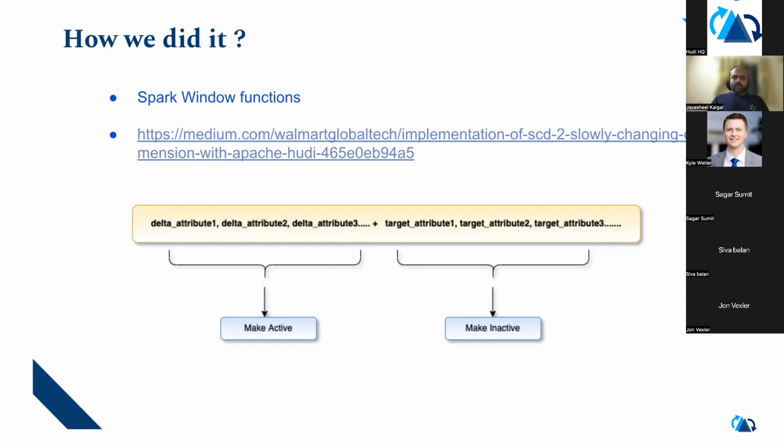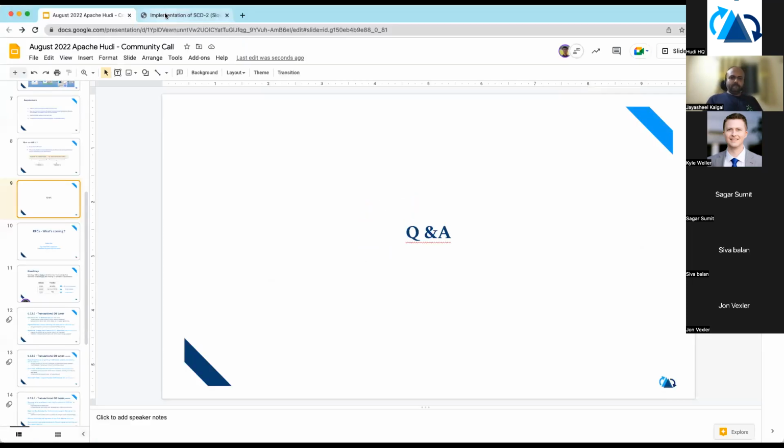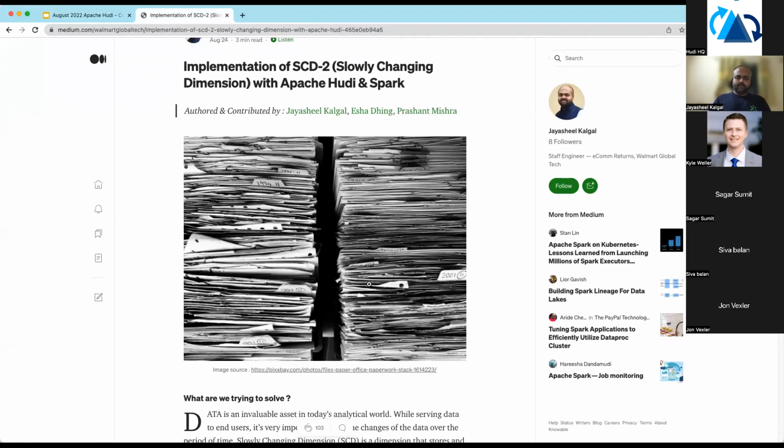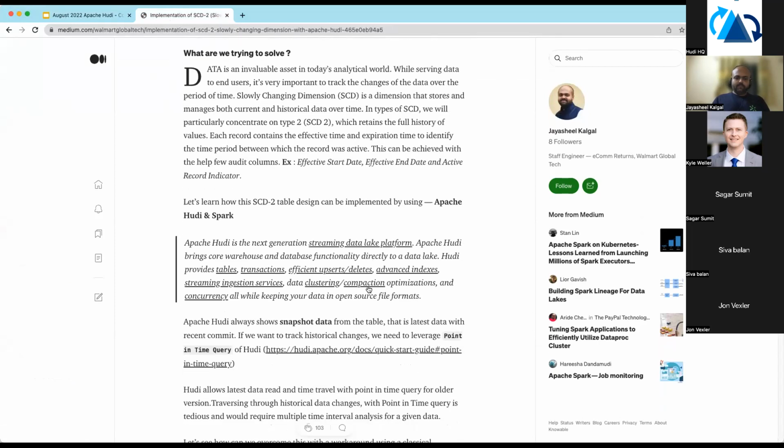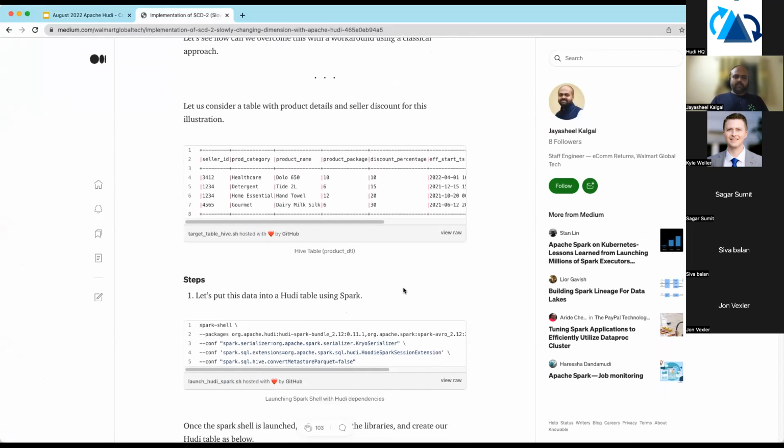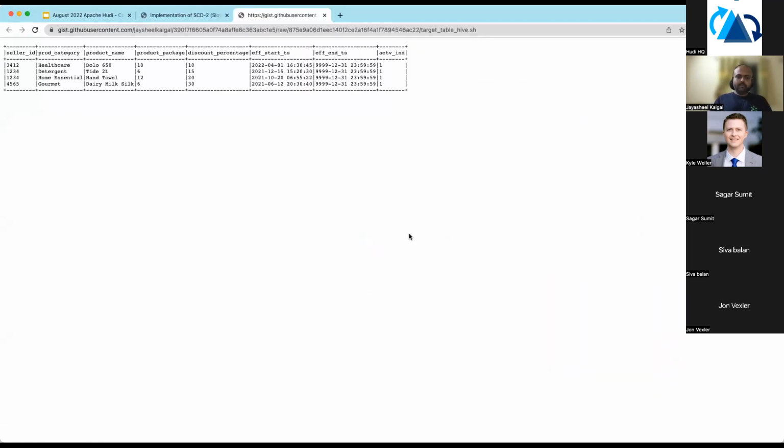Can you go to the blog, please? Yeah. So please scroll down. Yeah. So can you click on the view raw? I'll just go through the example now. So we had a table, and we have a couple of records in this, and each record had an effective start timestamp and an effective end timestamp, and it had a column active indicator. And right now we have a fresh table. Then we just inserted the data into the Hudi table.